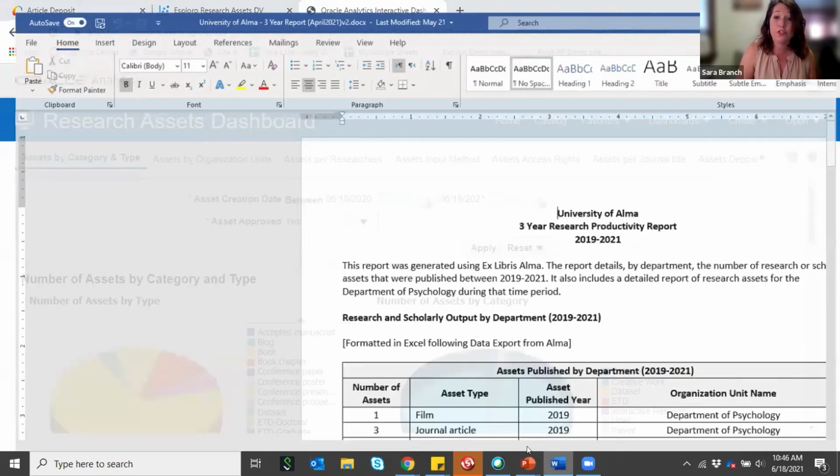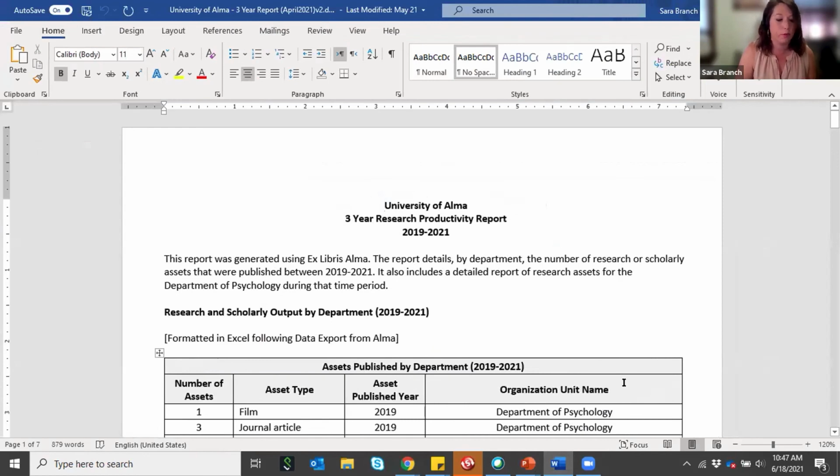I did that myself just to give a quick example of what you might be able to do with it. So I imagined that somebody had to create a 3-year scholarship productivity report.